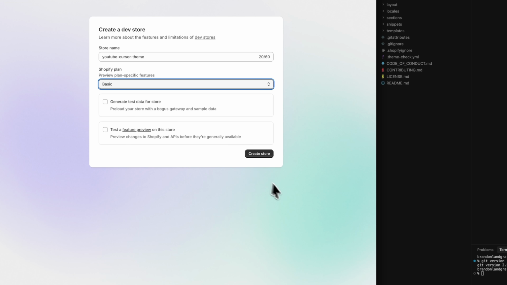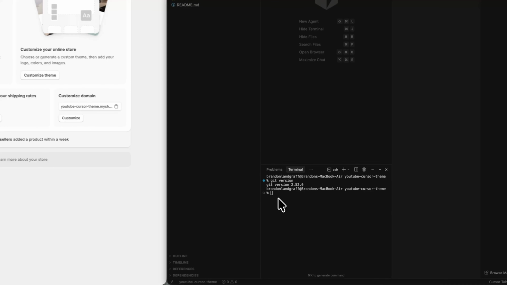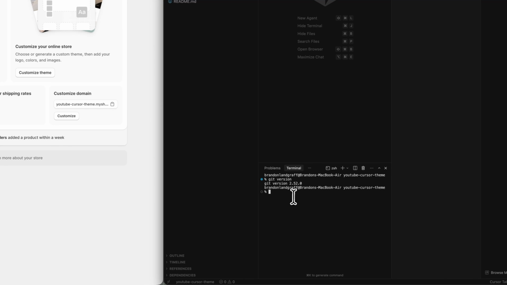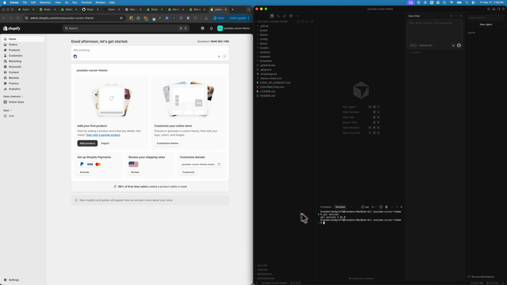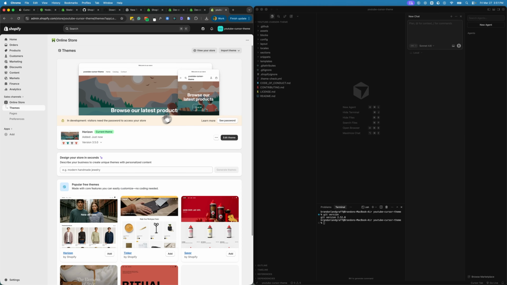We'll do a basic plan and I'll hit create store. The store is populated. We can actually start to already develop, which is pretty fantastic. So if we go over into online store, you'll notice that we just have this out of the box theme called Horizon, and we want to actually add our own theme that we've downloaded into this site.